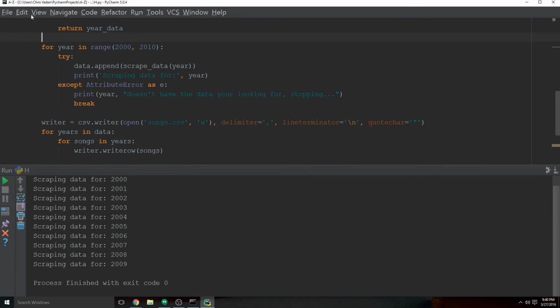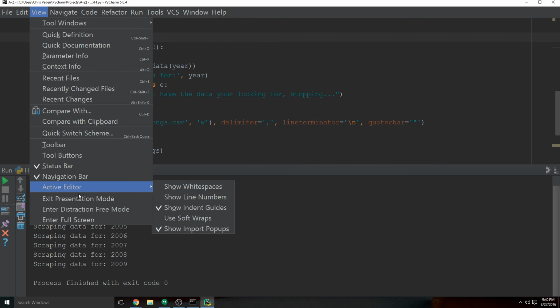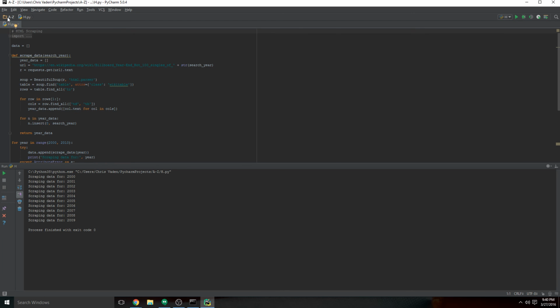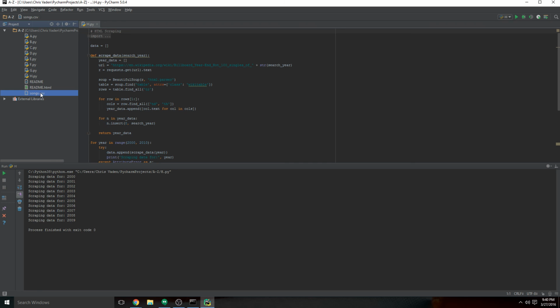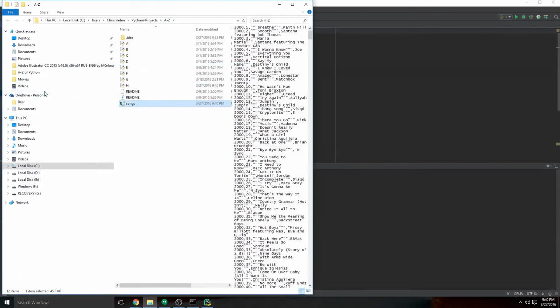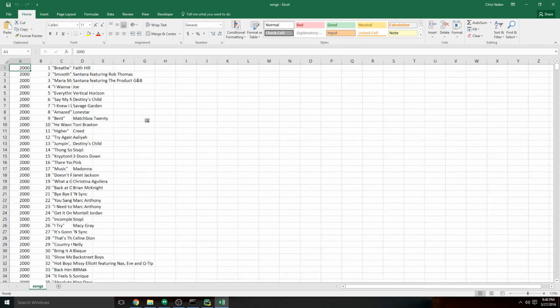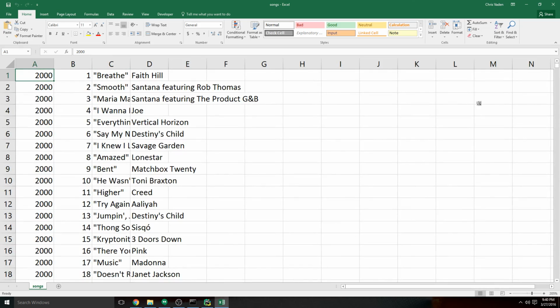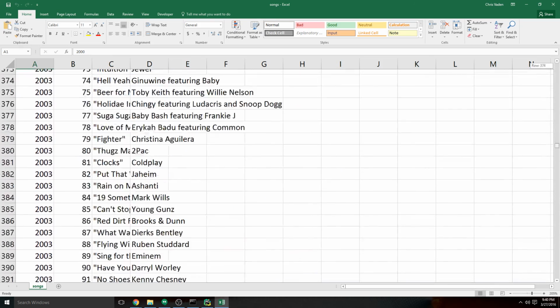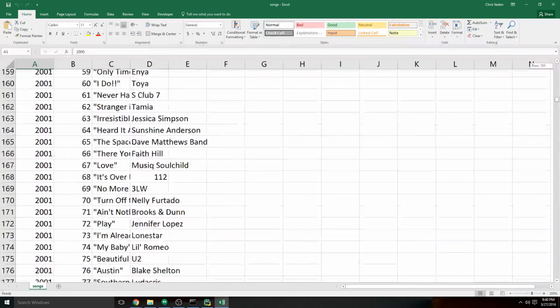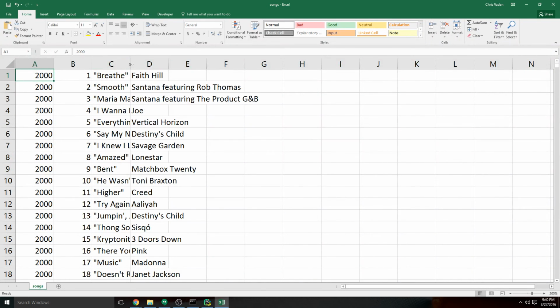All right, so let's see here. If we back out of the presentation mode, and there's the songs.csv. Let's show that in Explorer, and open in Excel, and there you go. Pretty good. All right, everything you need right there.